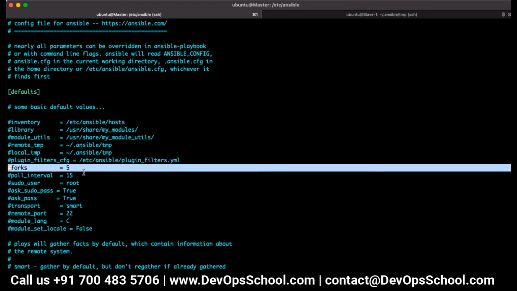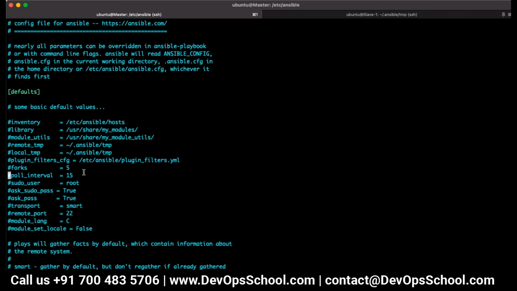Then interval means, is it minutes? No, it will be seconds, a 15 second interval. It is the interval time from the master to the node servers. And sudo user means root user, so by default the user will be root if you are performing any task on the servers. And sudo password true means if you are using a password to log into any server, you can give that also. And the default port will be 22.